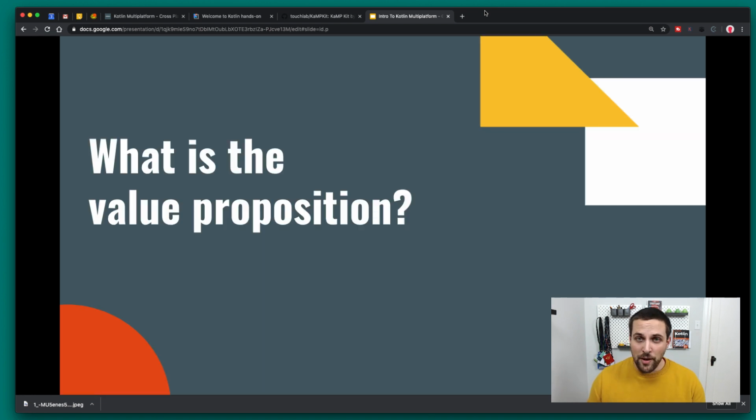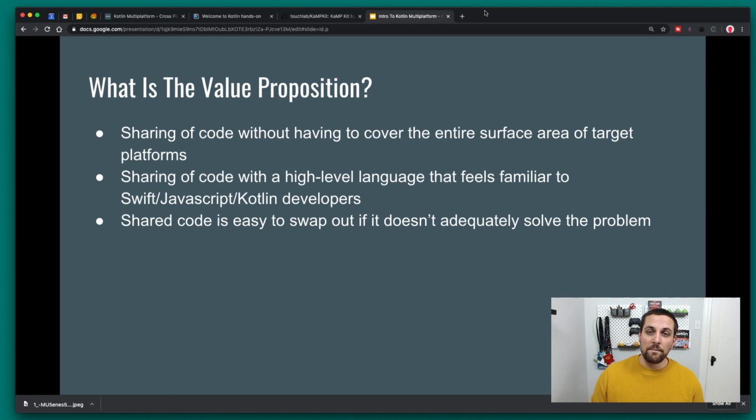So what is the value proposition here? Why is this useful? Well, it lets you share code, very specific code, without having to cover the entire surface area of a target platform like Android or Windows or Linux. So that's beneficial. It lets us share code at a very high level language that feels very similar to Swift or JavaScript. And it's easy to swap out this common code if it's not solving your problem. It's not an all or nothing approach.